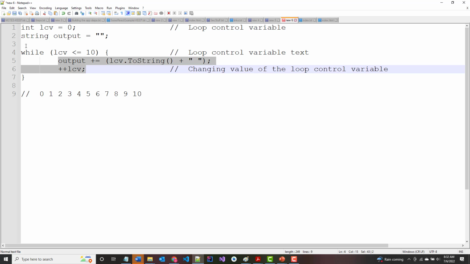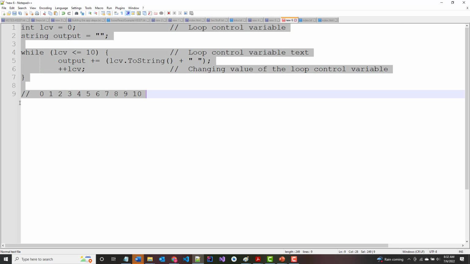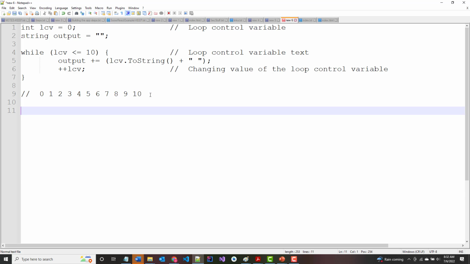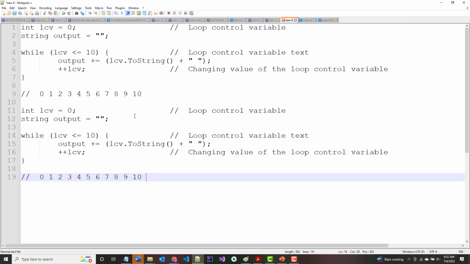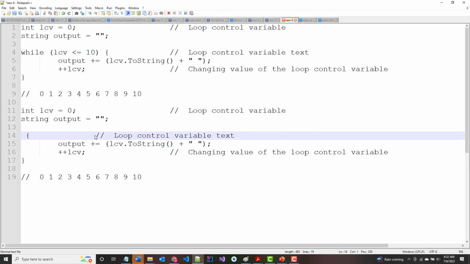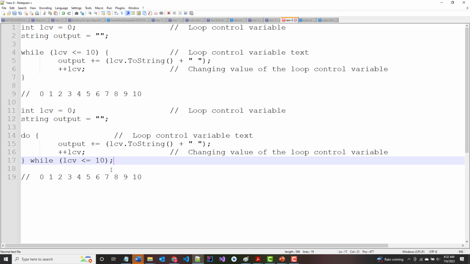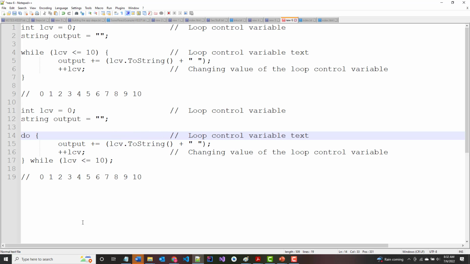Now, this is as opposed to, I'm going to grab all of this and I'm going to make a post-test loop. It all looks the same so far, but I'm going to change this. This is the only time when you're using an if or a switch or a while or a for or a do while, you put a semicolon at the end. You must do that. Now, this is going to work the same way as what we just saw.